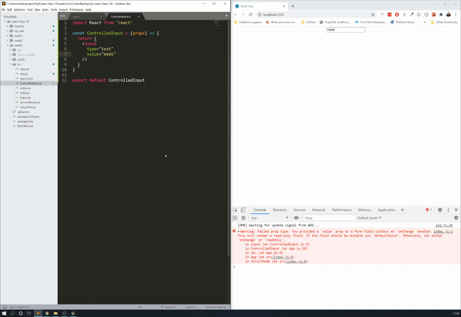You can see there's a warning down here. It said failed prop type, you provided a value prop to the field, but you didn't have an onChange handler. That's React saying you made a controlled field, but you have no way of changing it. So now I'm trying to type, you can't see that, but I'm typing on a keyboard, but it's going to be Mass all the time. It's not going to be possible for me to change that because I hard coded the value in here to Mass. So what we want to do is we want to have this as a controlled value.